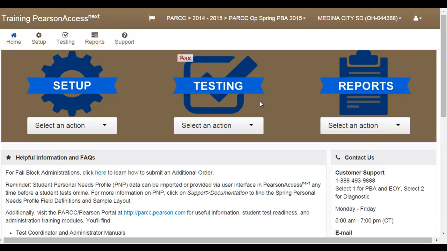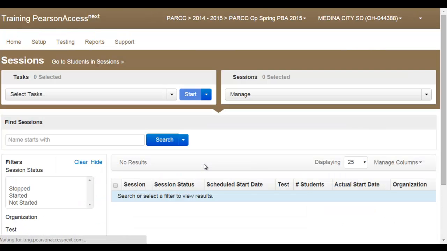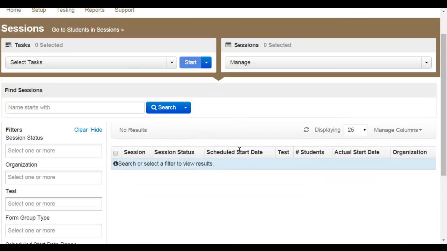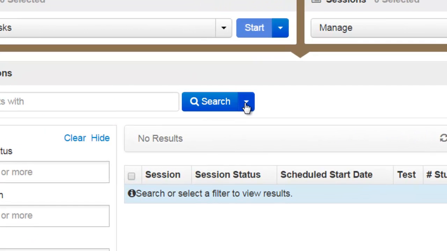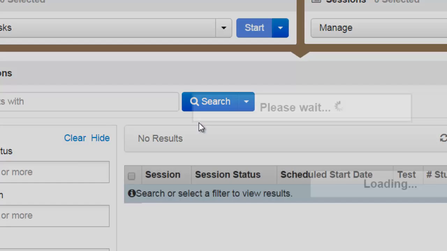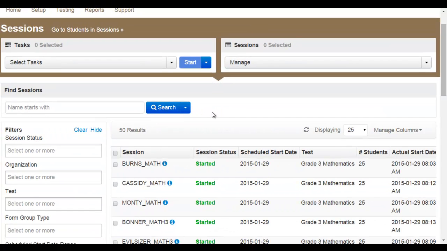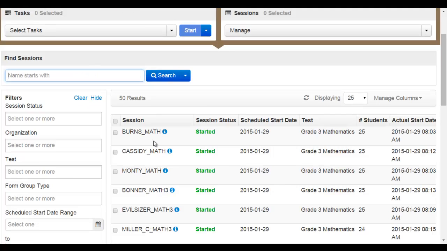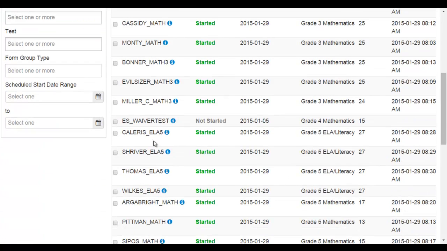The next step, under Testing, use the drop-down arrow to select Sessions. Under Find Sessions, next to the Search button, click the drop-down and select Show All Results. From here, you will see all of the sessions available to you. You may want to use the filters on the left side of your screen to help filter and locate your session, or you could type your session name here in the box. Alternatively, you can just scroll to find the session that you need.